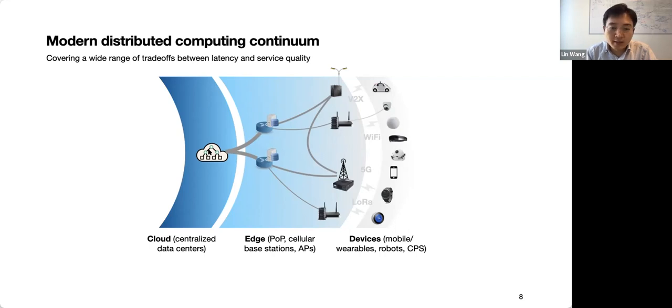This way, we can cover a wide range of trade-offs between latency and service quality. If we go this direction, we have more resources and higher service quality, but then latency is higher. If we move this direction, we have lower latency, but also lower service quality. So the edge layer fills the gap between the two extremes and provides a wide spectrum for your system design.